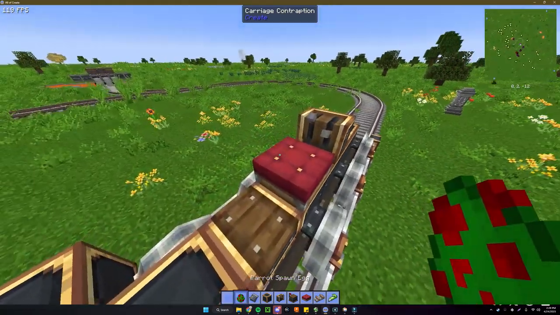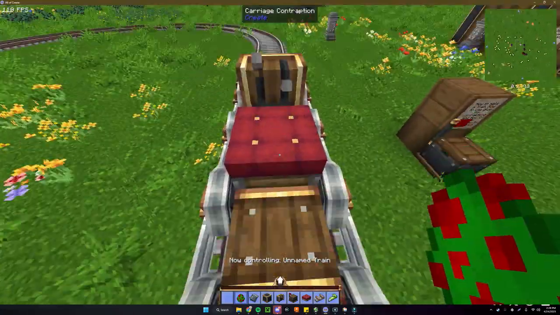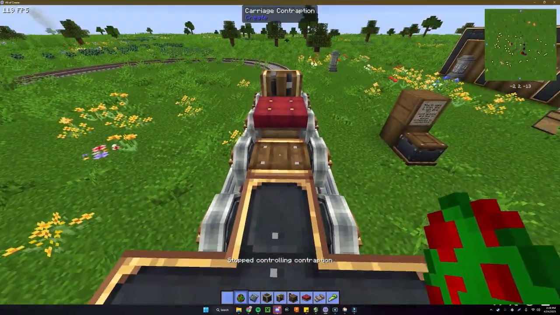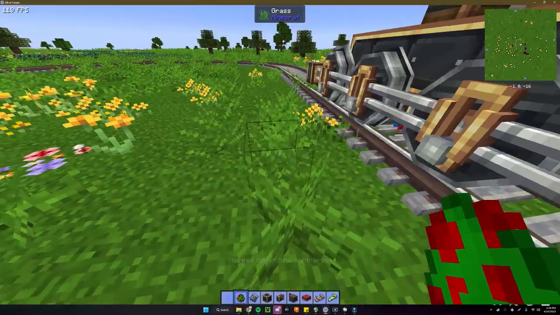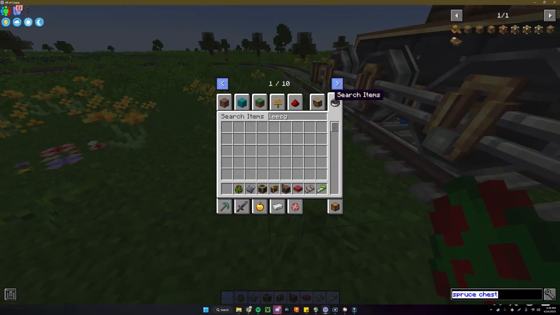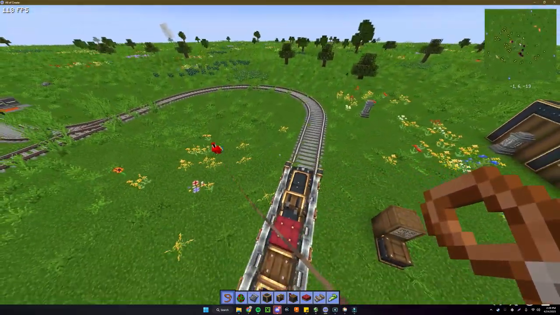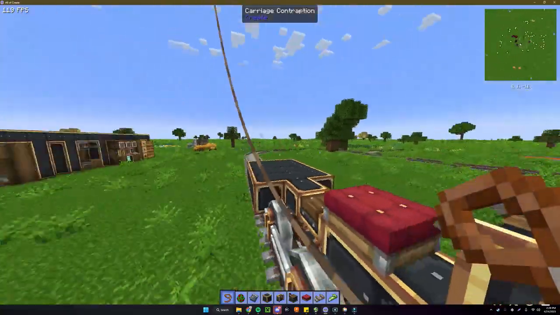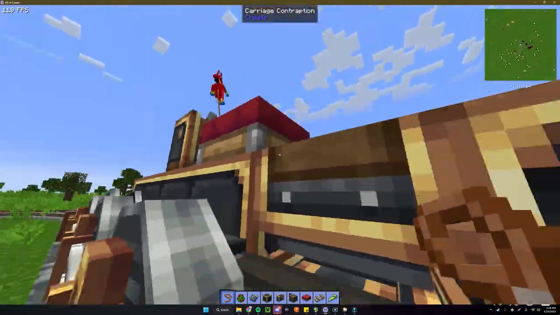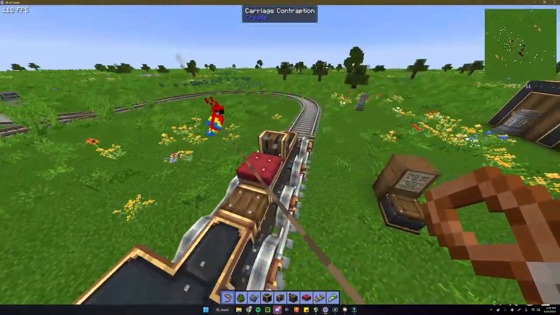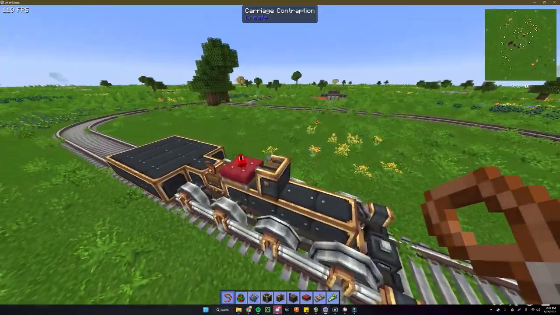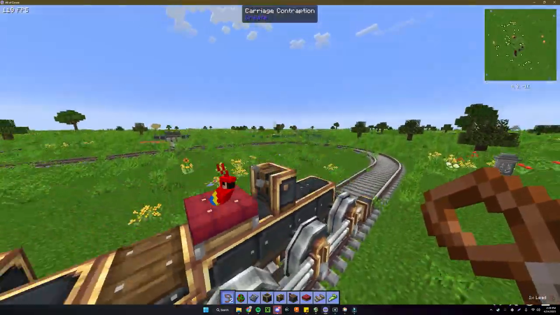So let me show you. So let's see. You have really any animal, any mob actually at all, with a lead. So say I needed a conductor. Let's go ahead and get this guy in a seat. This is going to be really difficult. Okay. All right. There he is in a seat.